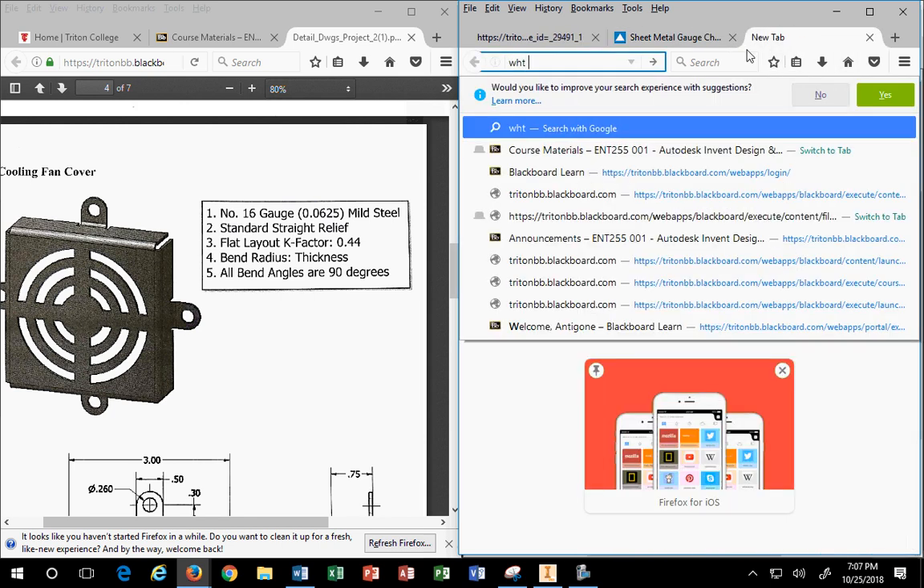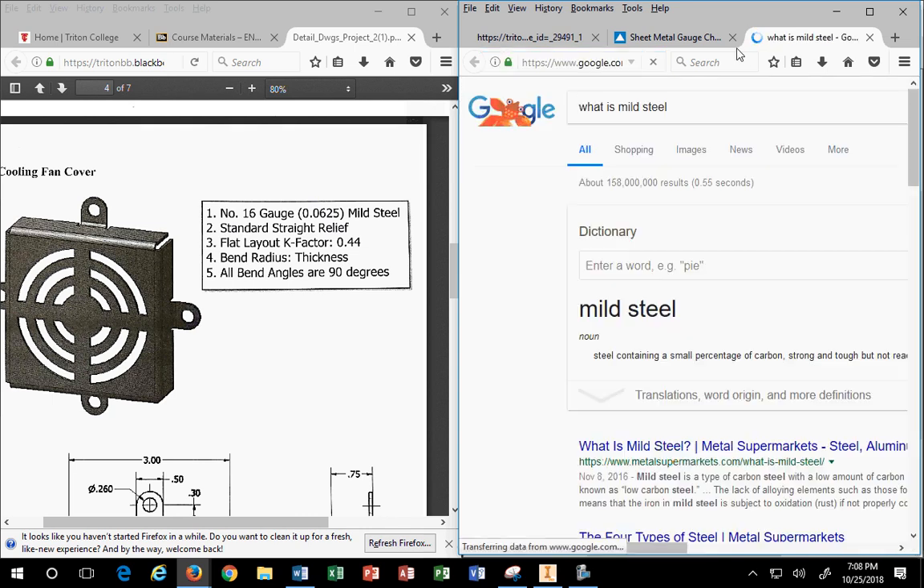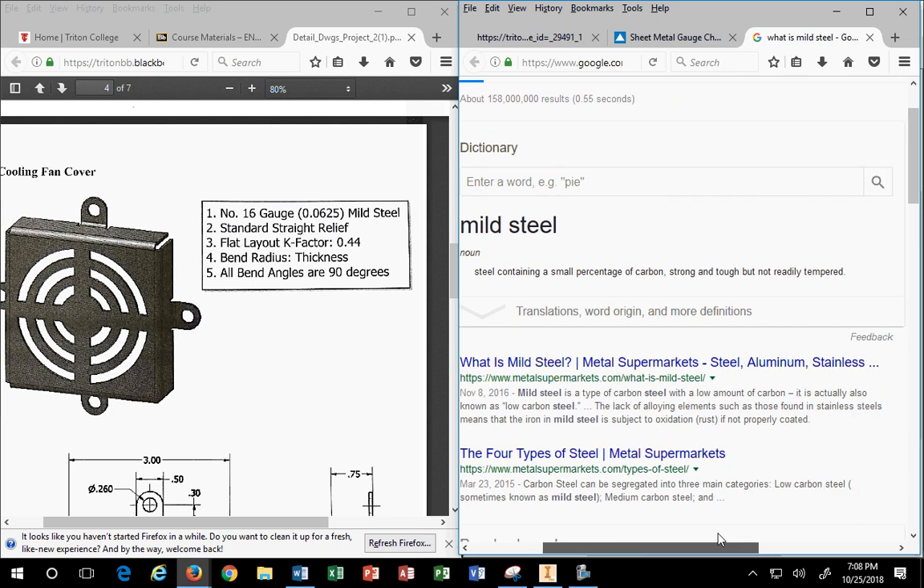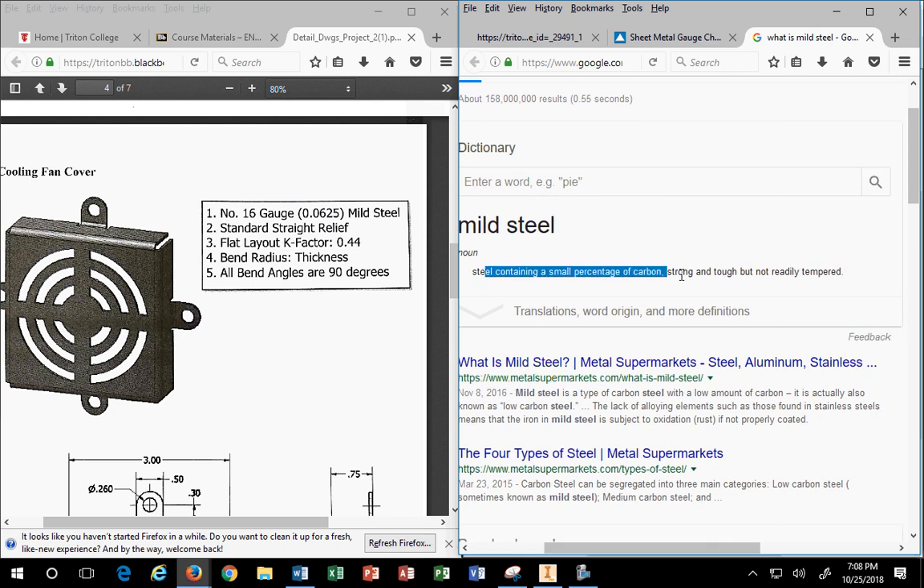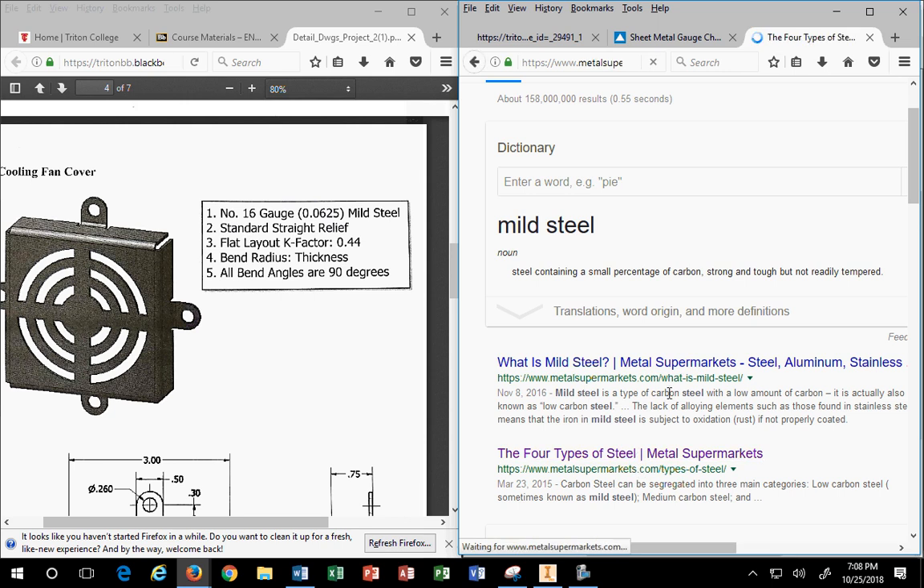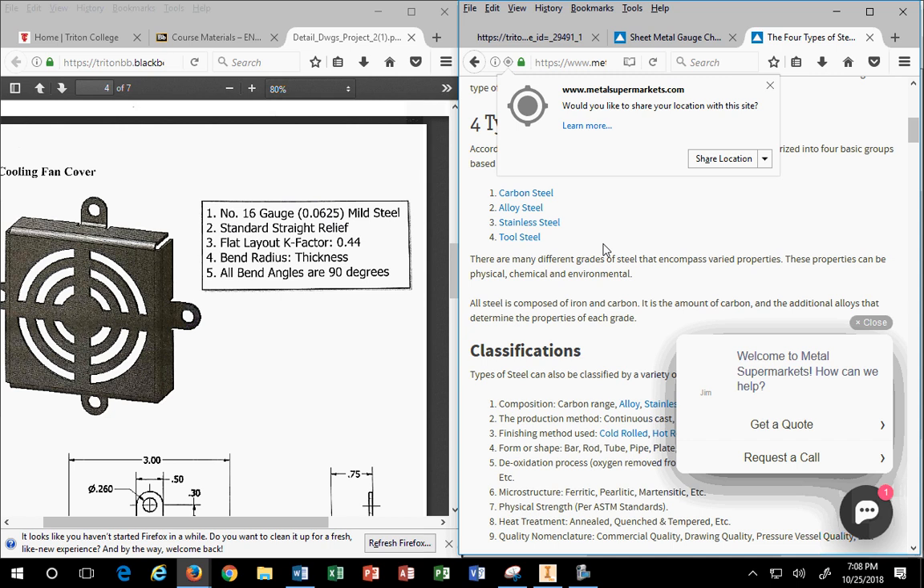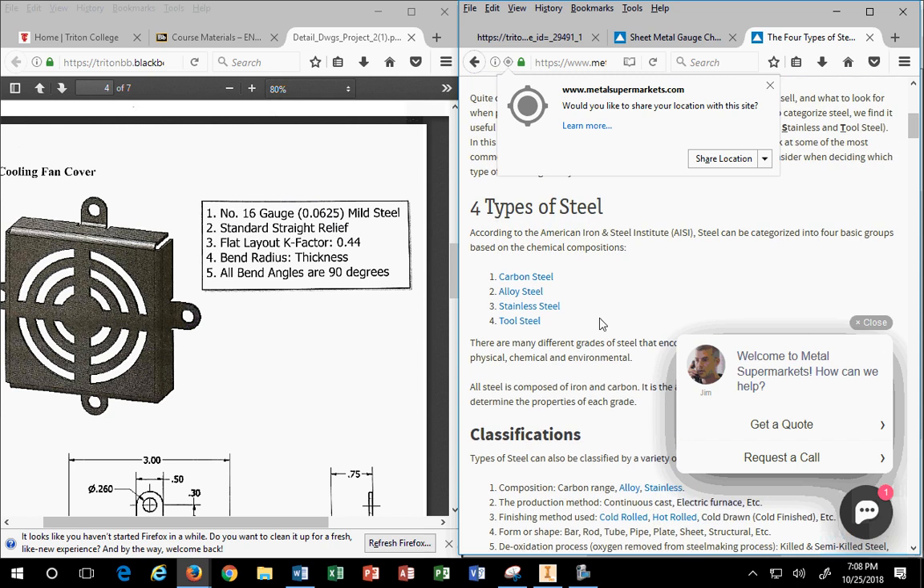Now, it says the word mild steel. That's really what it is. Containing small percentages of carbon, strong and tough, but not readily tempered. That's it. It's common steel. When you look at different types of steel, there are 4 types: carbon, alloy, stainless, and tool steel. Okay? Of course, it's a site that wants you to buy material, so it immediately pops up, get a quote.